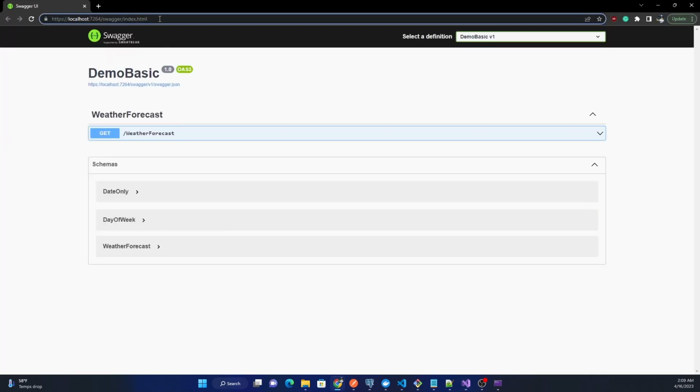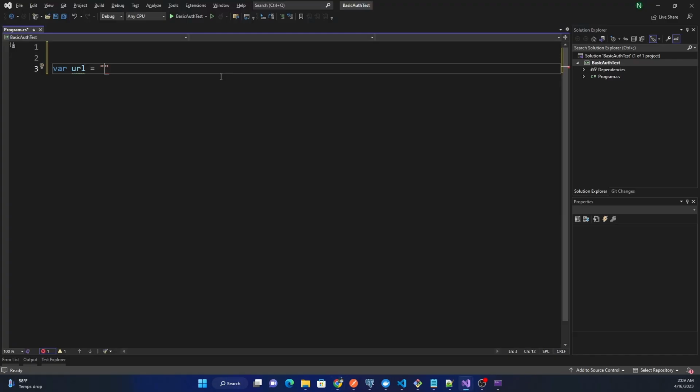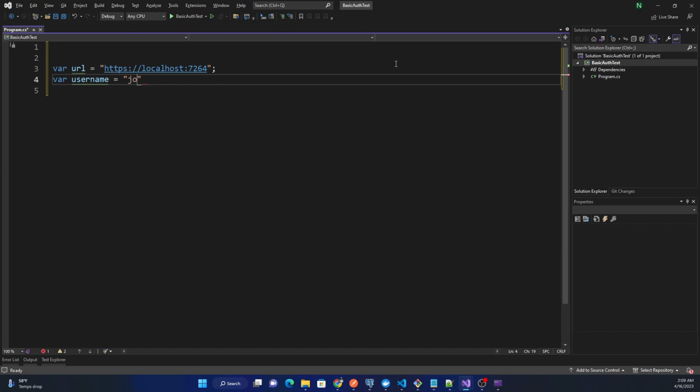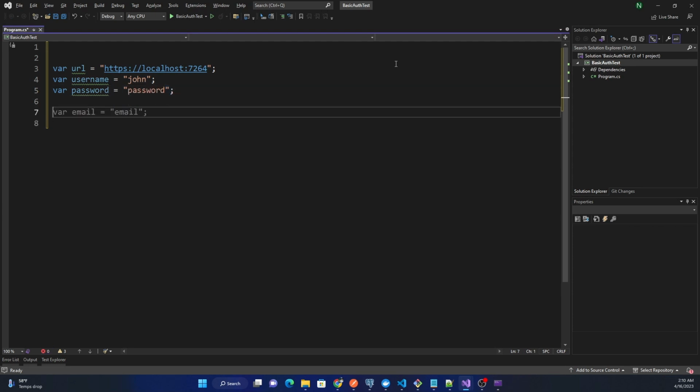And the URL is localhost:7264. I'm just going to copy paste this and get rid of this one. Next, for username, we had a hard-coded username here, which is John. So we'll put that. And similarly, for password, we had a hard-coded password of password. So we're going to use that for username and password.